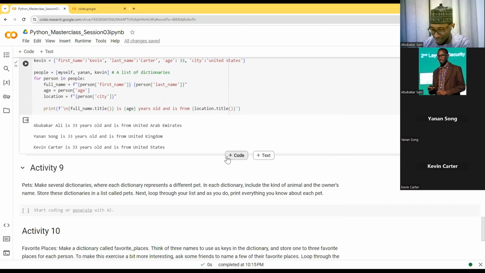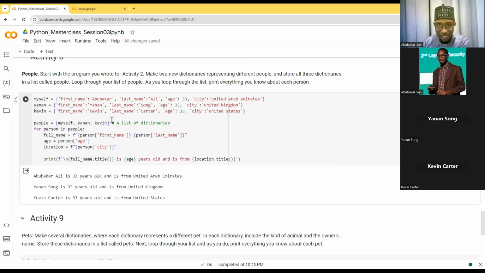Let's move to the next. Where does person get its value? What happens is people here is a list, right? It comes with three values or three items: myself, Yanan, and Kevin. Remember that myself, Yanan, and Kevin, each one of them is a dictionary because it contains all the details of each one of us.